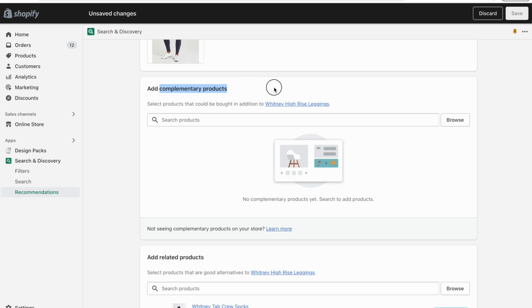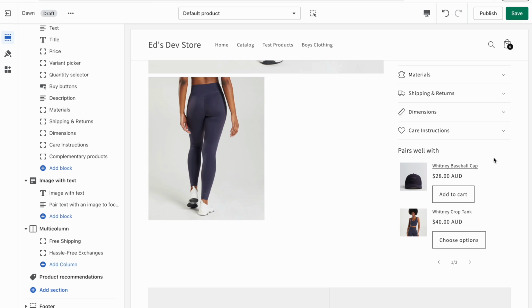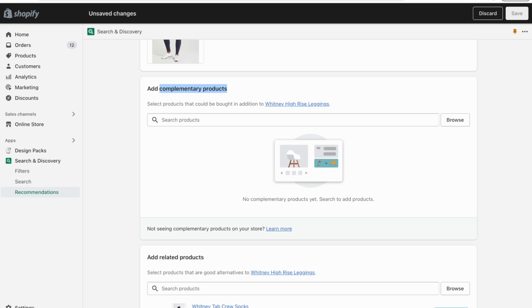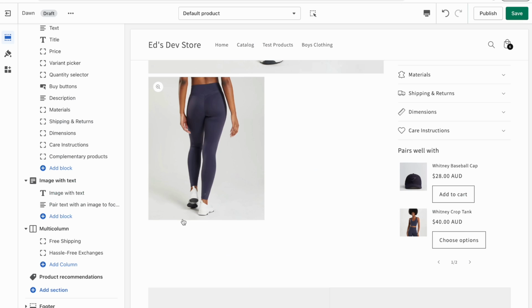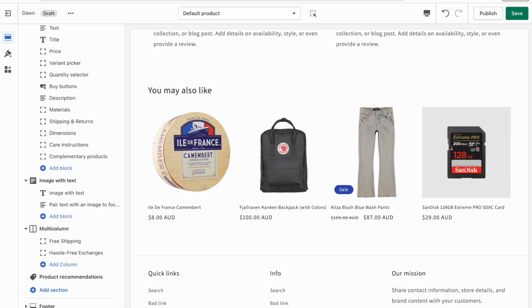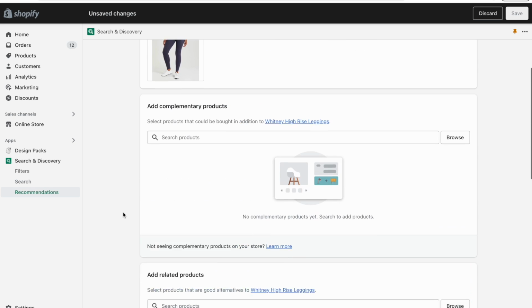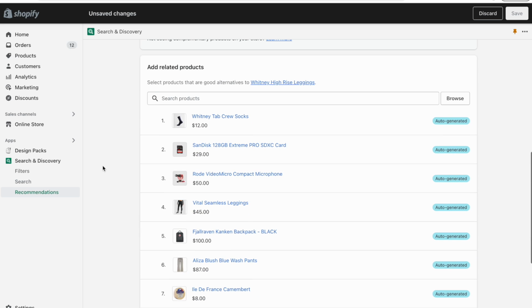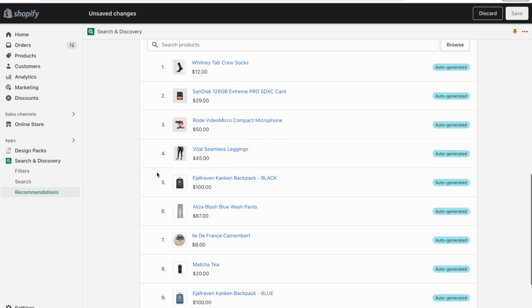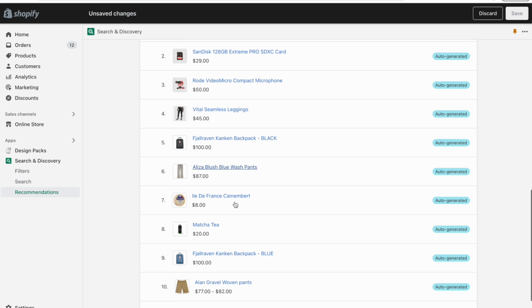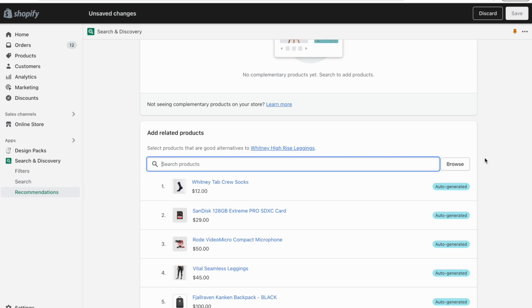This is the complementary products block that goes inside the product info section here. And then this, the add related products, this is the product recommendations section that goes at the bottom of the page. And you'll notice that as soon as we added our main product here, we can see those auto-generated related products down here. And there's that memory card, for example. Here's a microphone. You know, I don't want all of these. I want to replace these with products that I've decided are going to be a good fit. So here we can do that really easily.